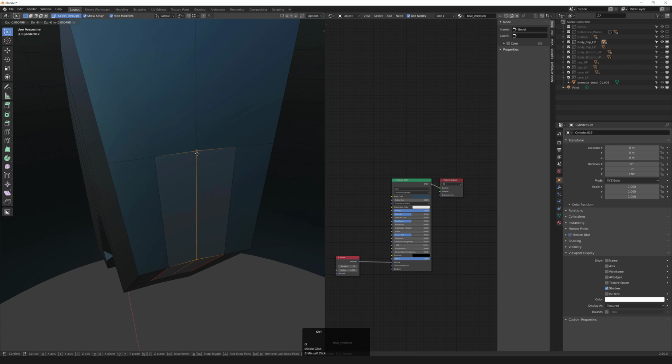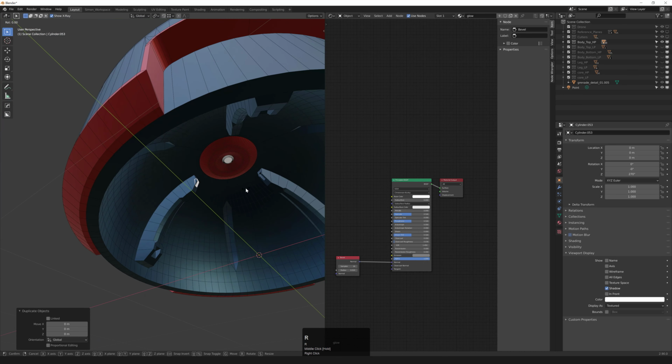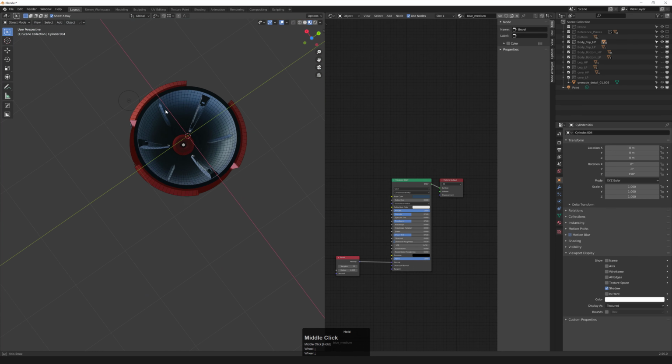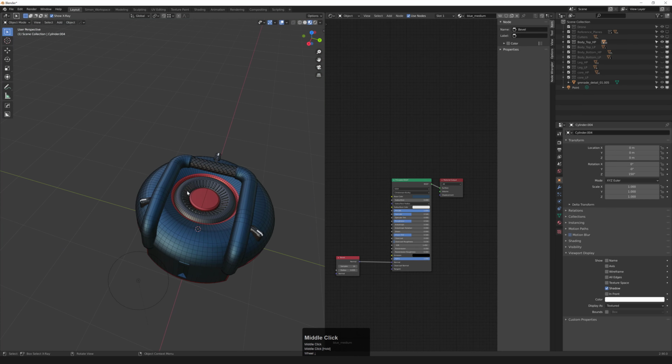And then we can just do Shift-D and RZ90, RZ120, Shift-D, RZ120. And there we go, we've duplicated that 3 times now. And we've got our glowing bit here. So that's looking okay to me.